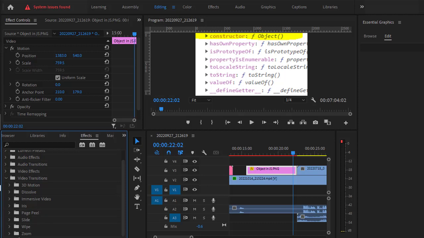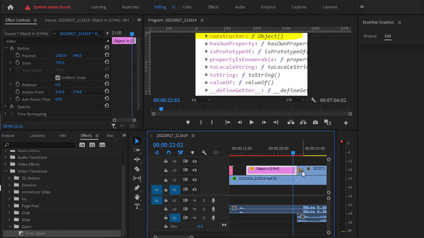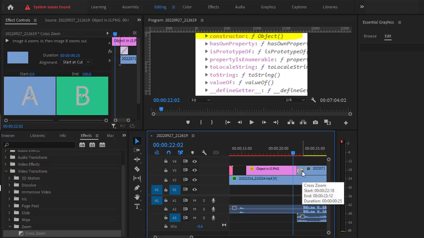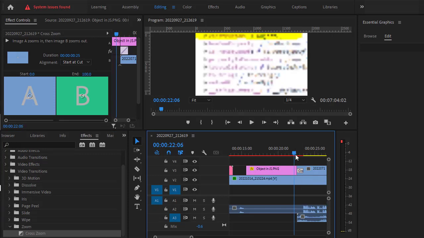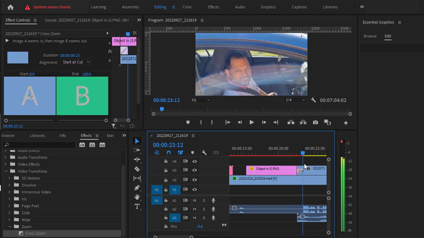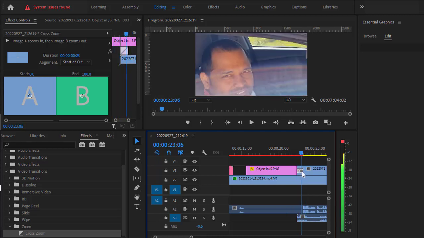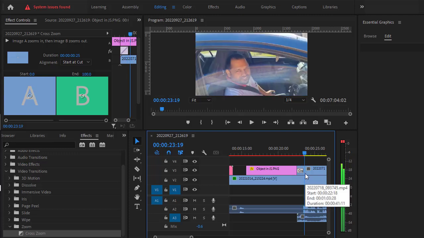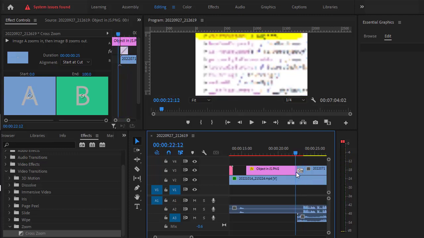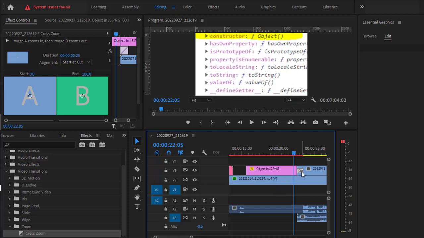Basically, this cross zoom is very popular, and you can just drag and drop it near the beginning of the clips. Then you can also edit or configure this particular transition. Right now you can see how the transition is happening. The first object is zooming in, and then the second clip is zooming out. That kind of effect is being applied using this cross zoom. So I'm just going to delete this.